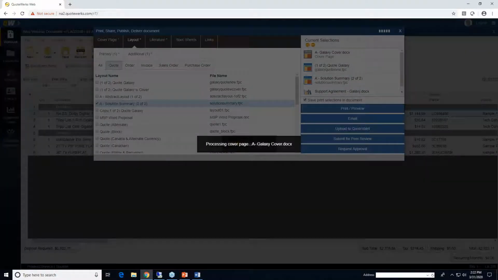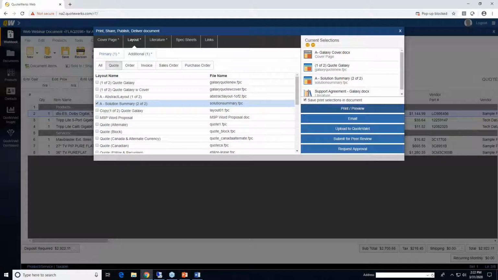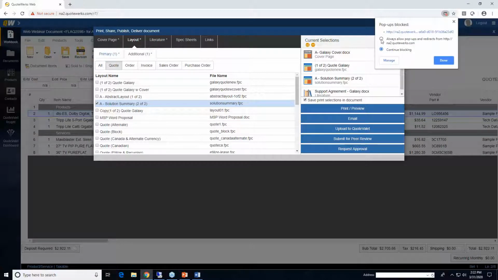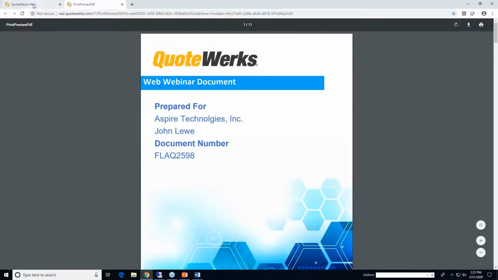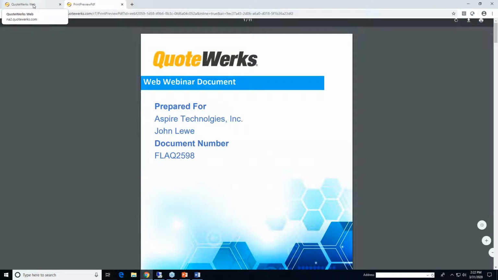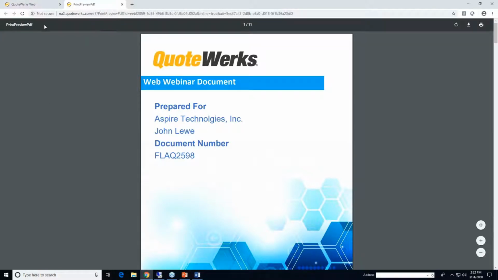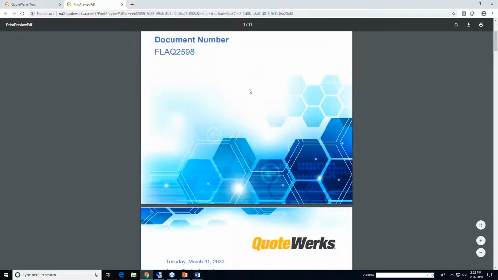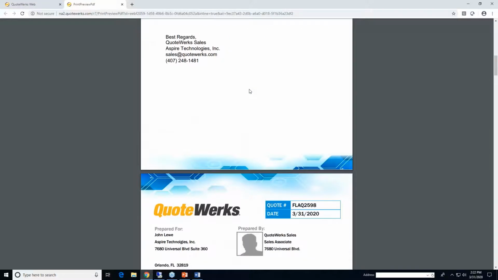Now this is probably the biggest change. For a lot of you, when you use QuoteWerks Web for the first time, you'll actually see the pop-up is going to be blocked. So you just want to make sure that you allow that in order to view the PDF. It's a pretty common thing when you first start using QuoteWerks Web. So if you're trying to view your PDF, especially if you're using Chrome, up at the top you'll see a little notification that it was blocked.